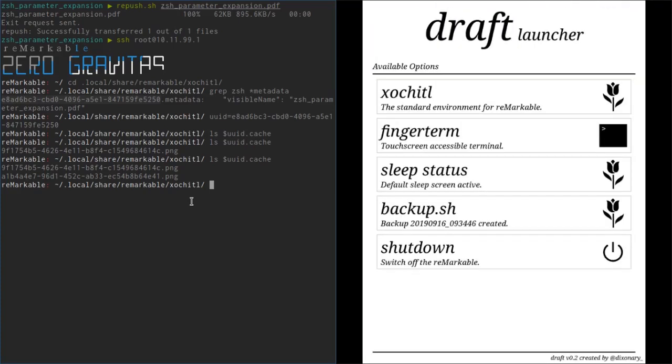Now, in order for Xochitl not to overwrite the files we're working on now, let's just kill it. I'm going to the draft launcher right here, and let's get to work. So we have our cache PNGs. First of all, let's copy them over to the template directory. So let's cd into the cache directory, and let's just copy those over to use our share Remarkable templates.